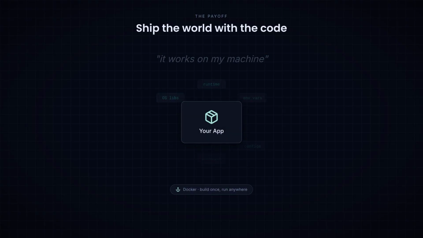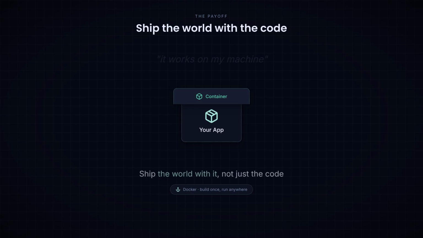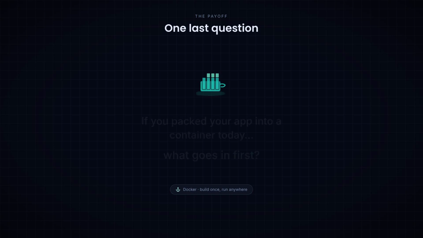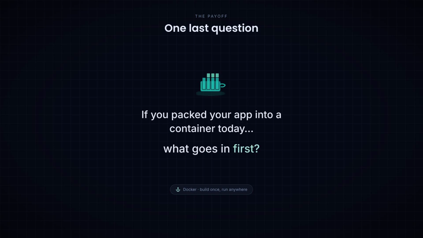So, why does the same code break on a different computer? Because the code was never truly alone. It always depended on the world sitting around it. Docker's whole trick is to stop shipping the code by itself and start shipping the world with it, sealed inside a box that runs the same everywhere, from your laptop to a server on the far side of the planet. The next time something works on your machine and nowhere else, you'll know exactly which box was missing. So, if you packed your app into one today, what would you put inside first?